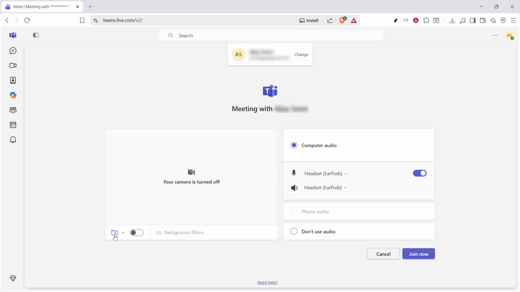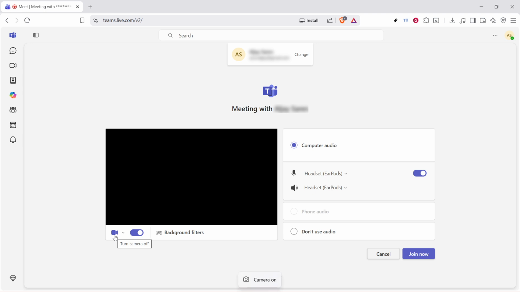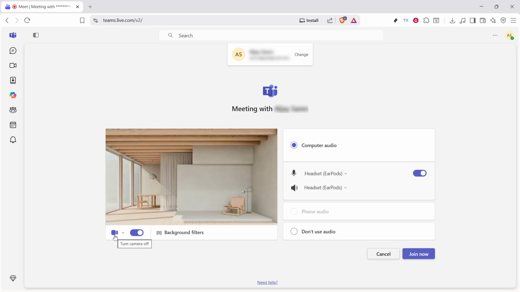Once it's enabled, you should typically see a preview of your camera feed, which confirms that your video is ready to use. If you don't immediately see yourself, give it a moment for Teams to activate the camera. It can also help to make sure no other app is currently using your webcam, since that can sometimes prevent Teams from displaying video properly.